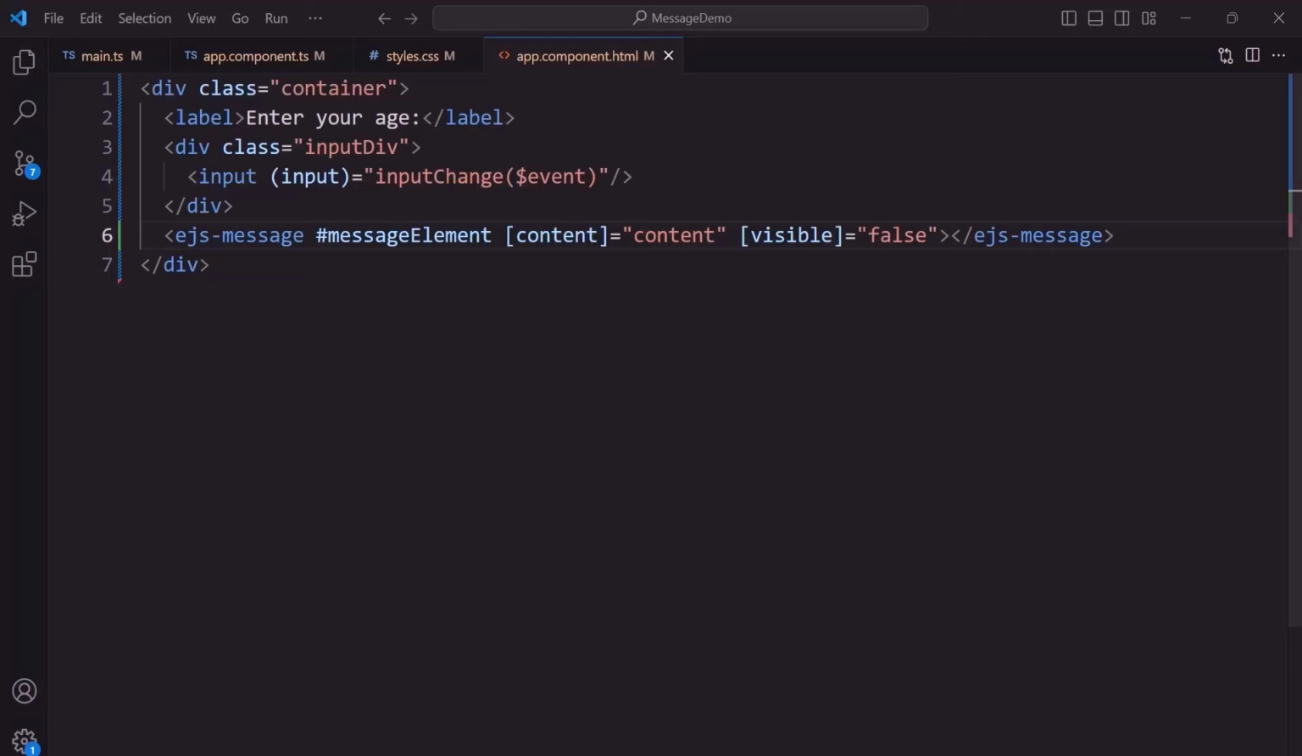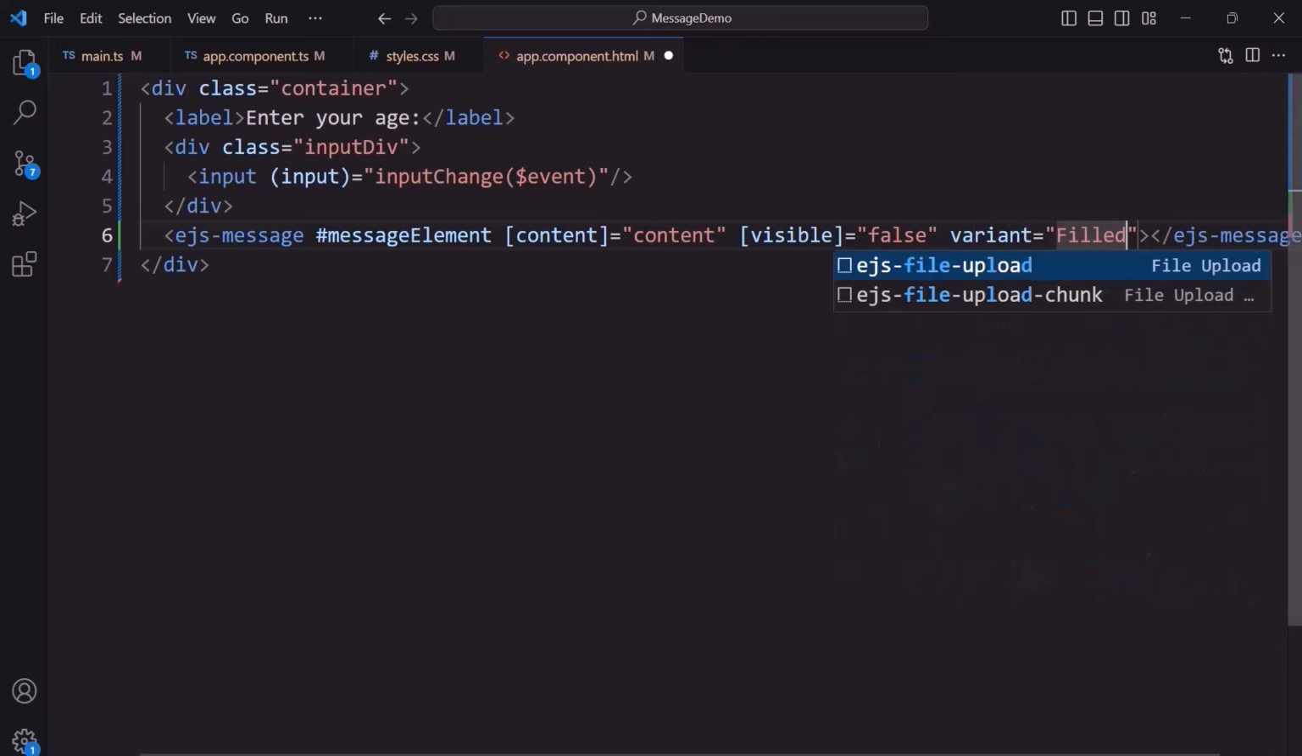Next, I will show you how to change the variant in the message. By default, the text variant is applied. Apart from this, outlined and filled variants are supported. I change the message variant type by setting the variant property to filled. You can see the filled message variant.